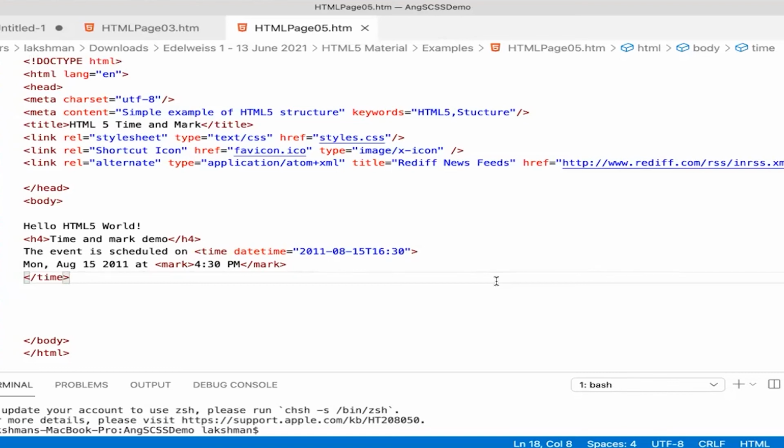Okay. Now there is an element called time, as you can observe. It's associated with a property called datetime. Datetime apparently is accepting a value in a UTC format.